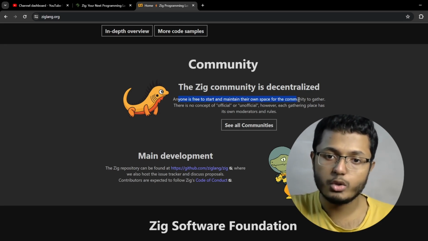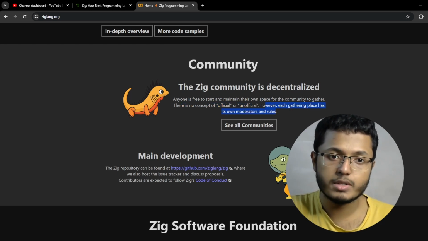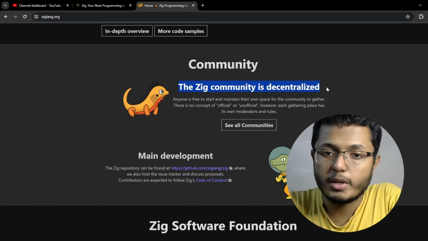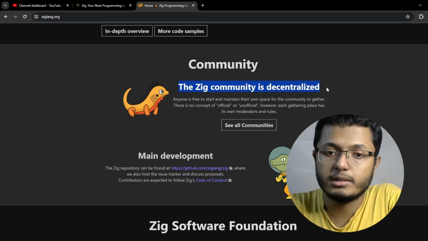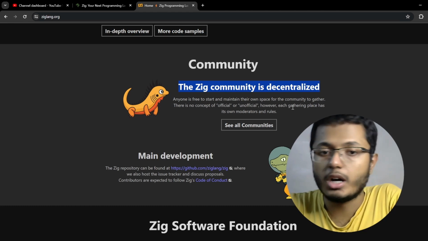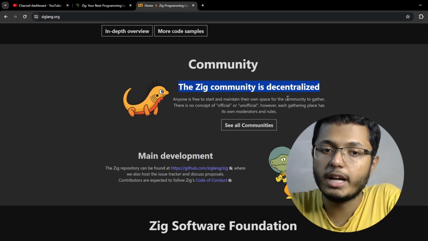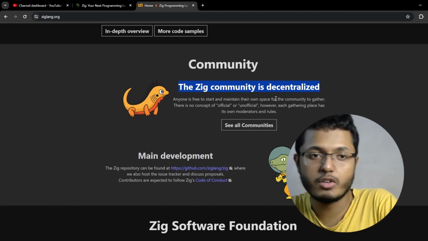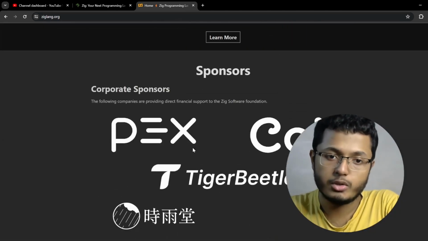Anyone is free to start and maintain their own space for the community to gather. There is no concept of official or unofficial. However, each gathering place has its own moderators and rules. So this is what they're saying about the Zig community. So it is decentralized, and whatever you start out of passion, they don't mark it as official or unofficial, because they want people to gather.